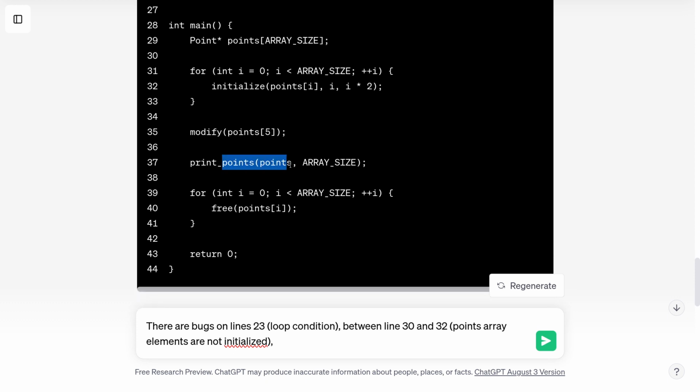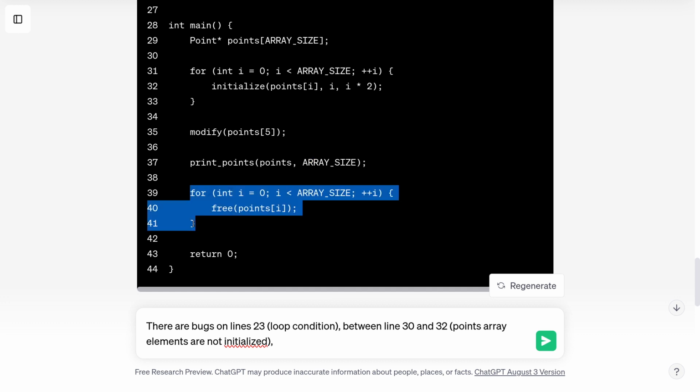Okay, then I call the print points function. This function call doesn't look inherently wrong to me. And then down on line 39 through 41, I call the free function. So if you're watching this video in December, maybe you already know what this does, but until then, it's going to be a bit of a mystery.